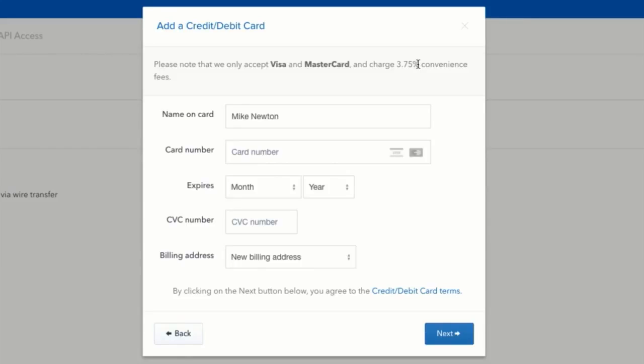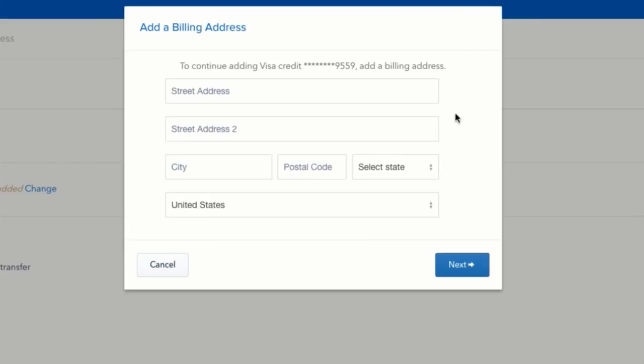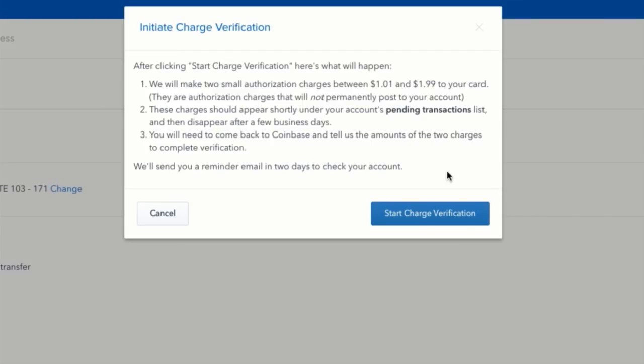So I'm going to enter all my credit card details, and I'll see you on the next page. So now I just need to add my billing address. So I'm going to go ahead and add that, and I'll see you on the next page again. So now that I've verified my address, they're going to do the same thing they did during the bank account section.